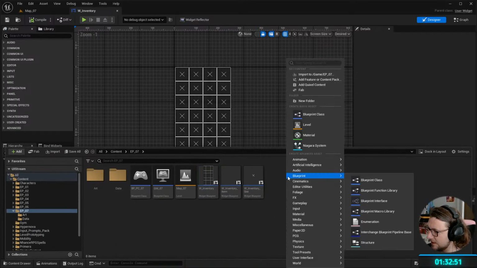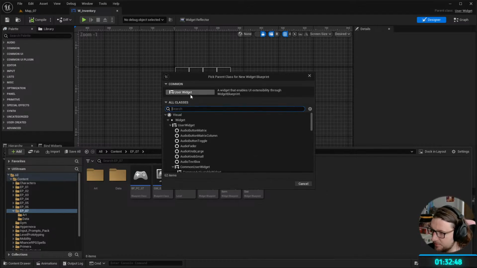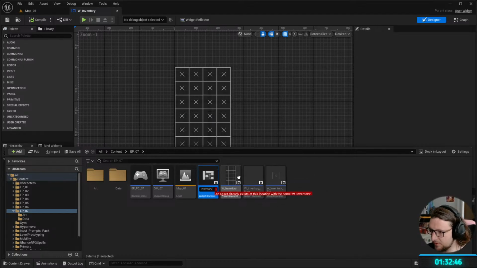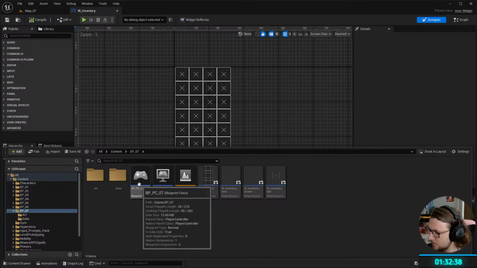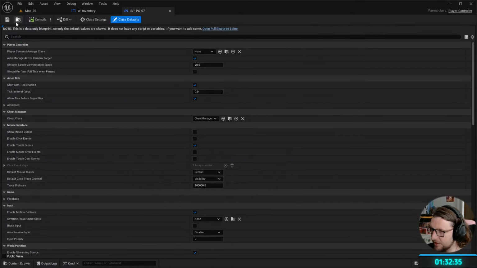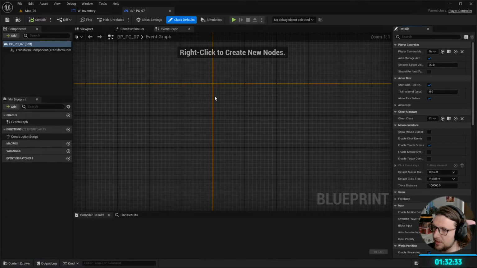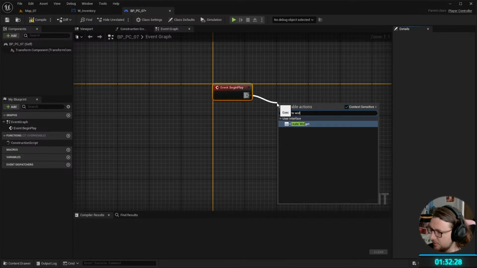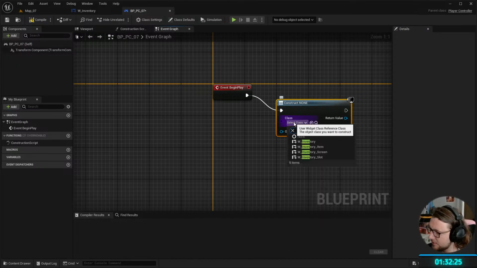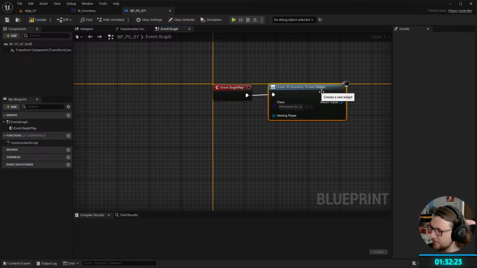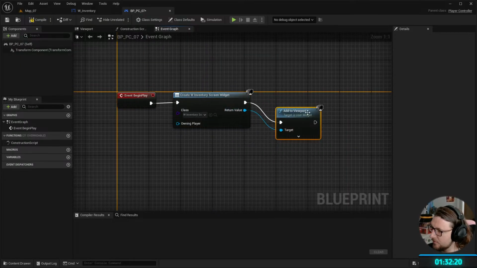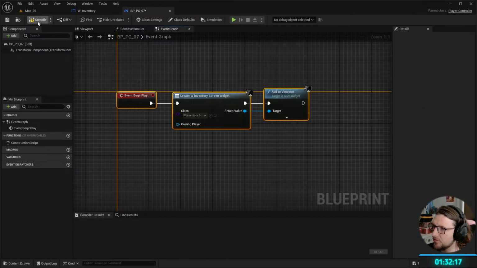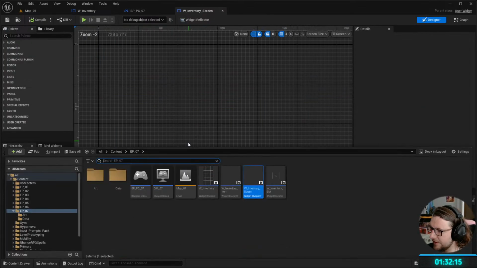So the next thing that we'll need is an inventory screen to place that into. Widget inventory screen. I'm not going to create a HUD class this time. Usually I would put this in the HUD class, but we're just going to draw this straight to the screen. So create widget inventory screen, add to viewport. Keep things real simple and fast.